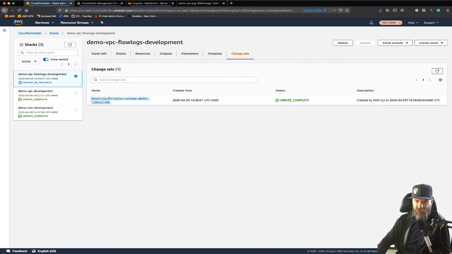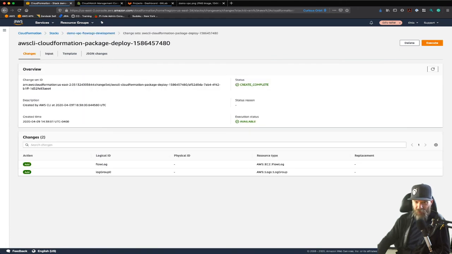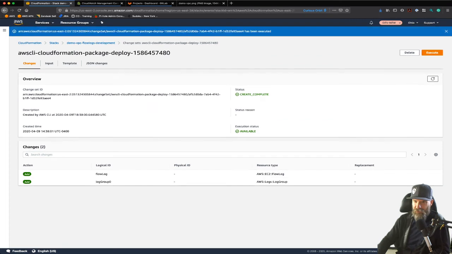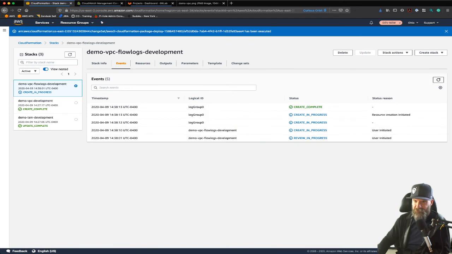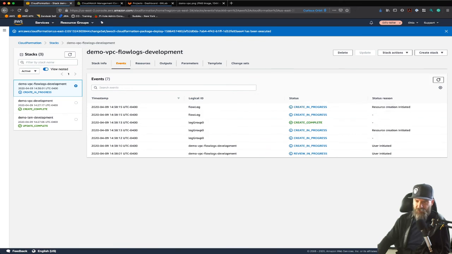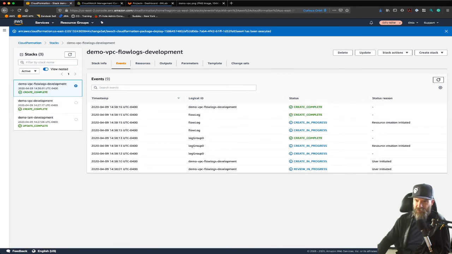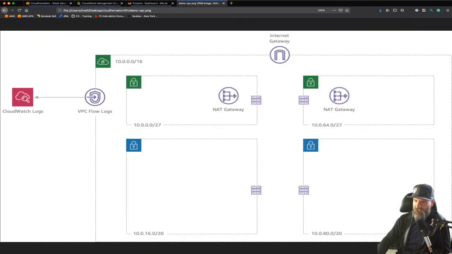So let's have a look at this change set. We're adding the flow log and the log group. Let's see what happens now. There we go, that's better. So there's the log group, and there's flow logs done. So at this point, we have finished our demo VPC.